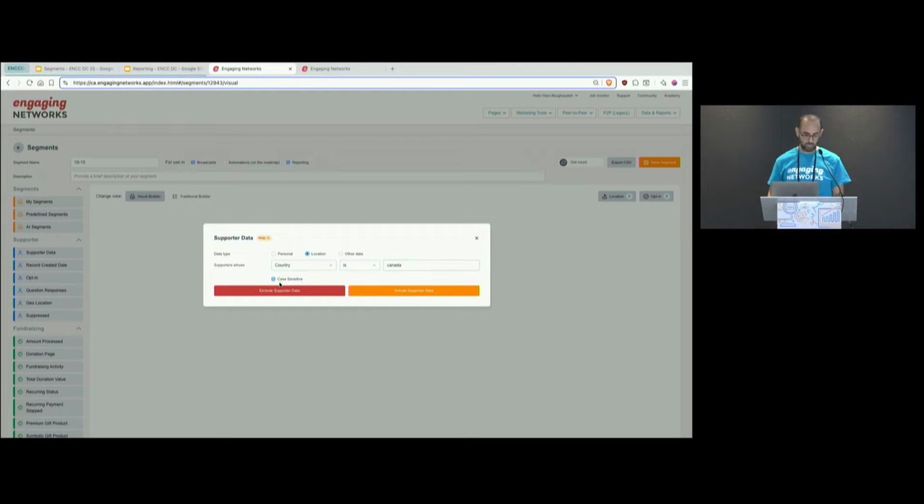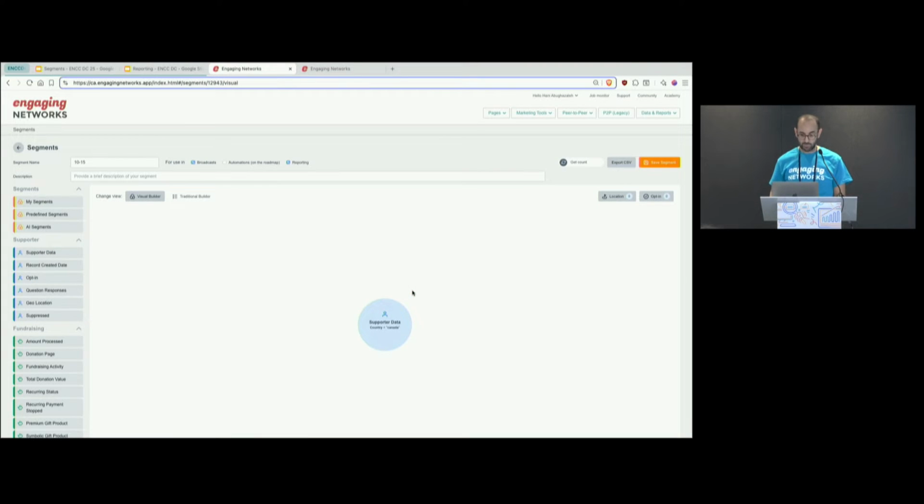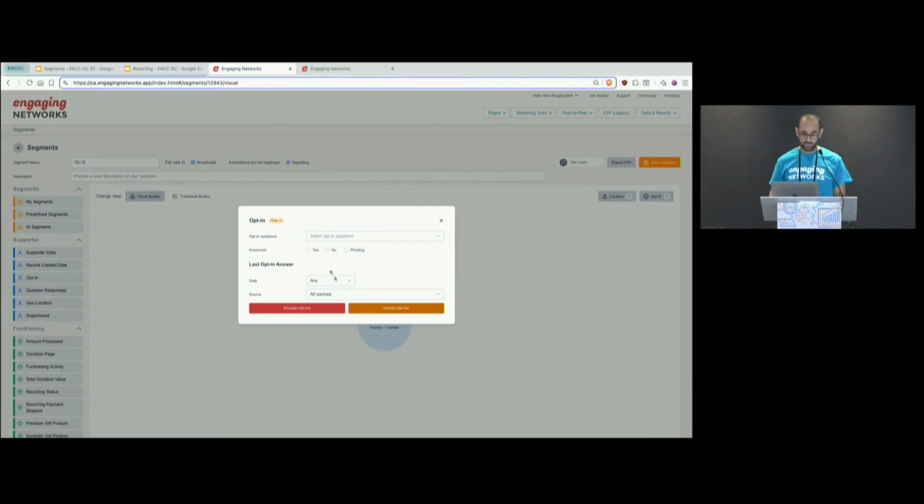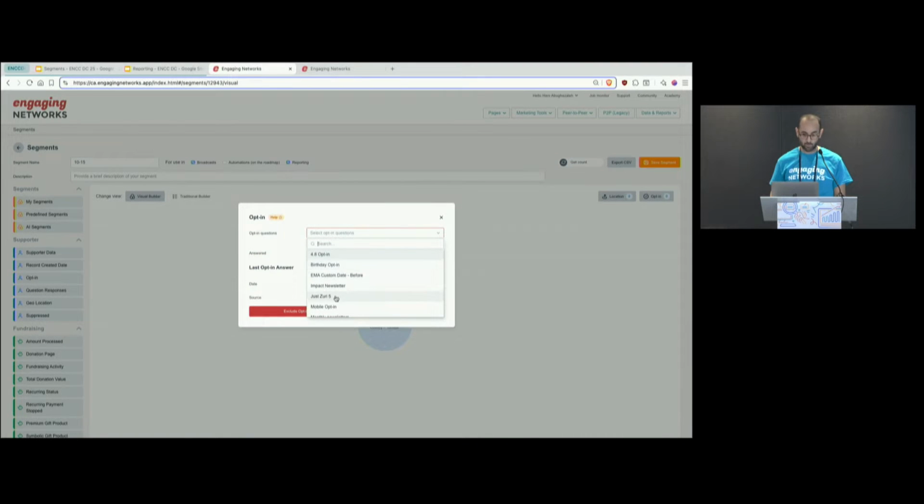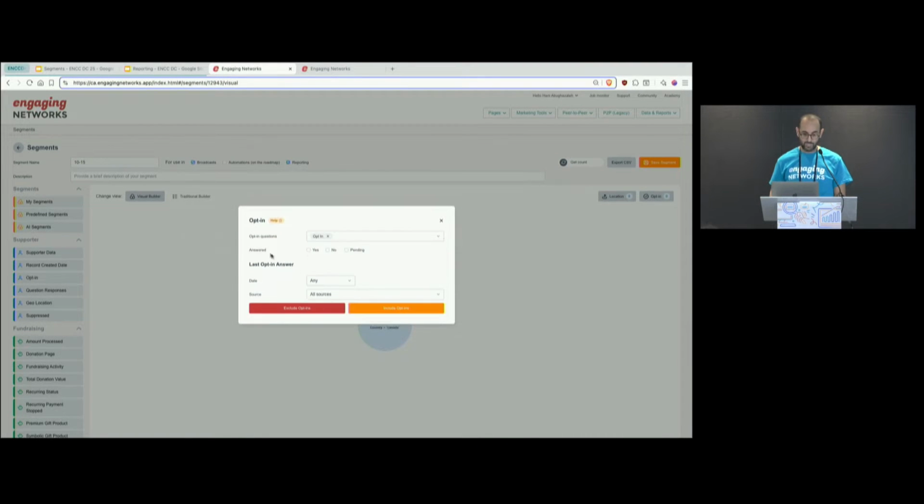I can choose whether I want this to be case sensitive or not. I don't want it. And over here, with each one of these filters, I can decide whether to include or exclude from the query. So in this case, I want to include it. So that's for Canada. Also for opt-ins, I just go ahead and drag and drop opt-ins and select the opt-in question that I want. Let's say this, and then what the value is for that.